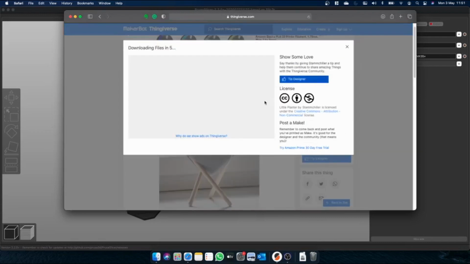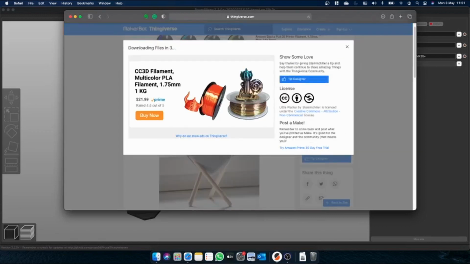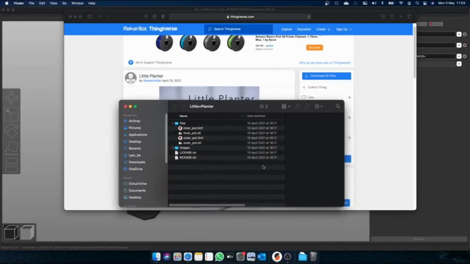So we click download all files. Wait for the ad to finish. 3, 2, 1, and downloading. Okay, so now this is downloaded, and we've just opened up all that we've downloaded. The 3MFs we're not going to worry about, but we're going to want to look at the STL file. Interesting that there's two here. I guess there's the outer body and the inner planter pot.